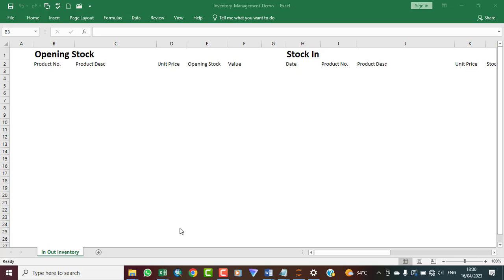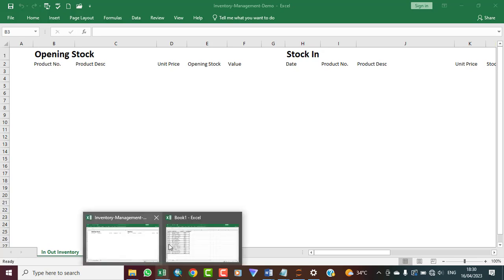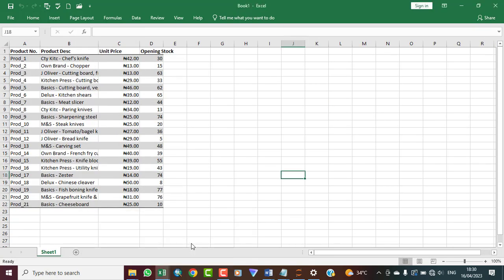So, now I want you to look closely at this data. This data has four columns: product number, product description, unit price, and then opening stock. This is very necessary in inventory management.